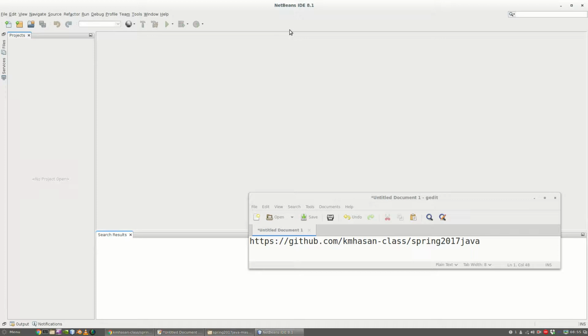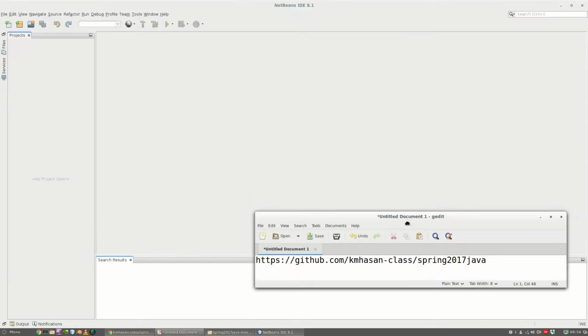There are many other good IDEs for Java. You could also pick Eclipse if you want. You could also go with IntelliJ IDEA. That's another really good IDE. But I find that this NetBeans is very intuitive for beginners. That's why I'm sticking to that.